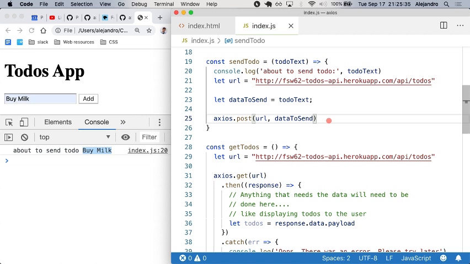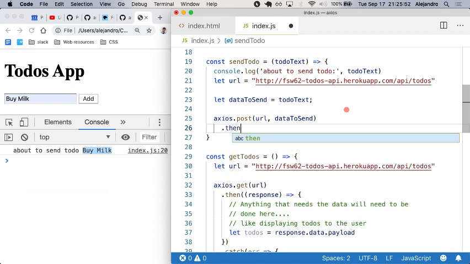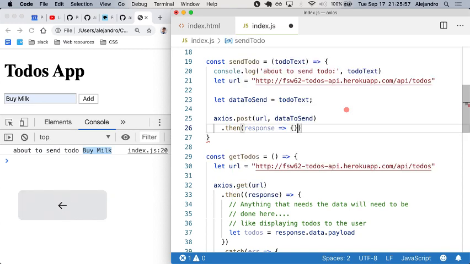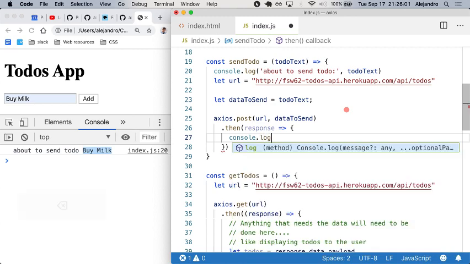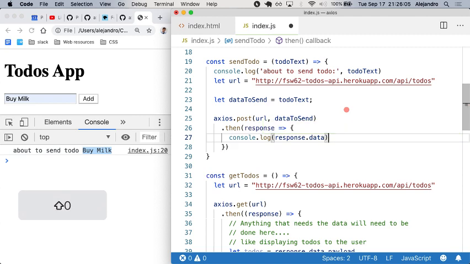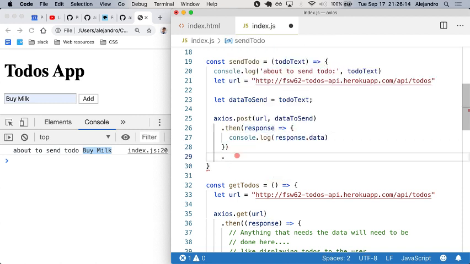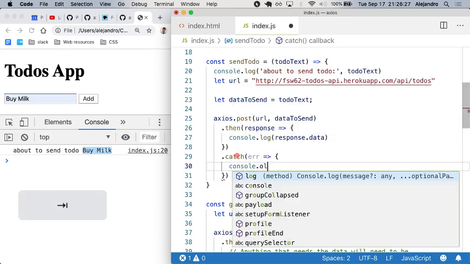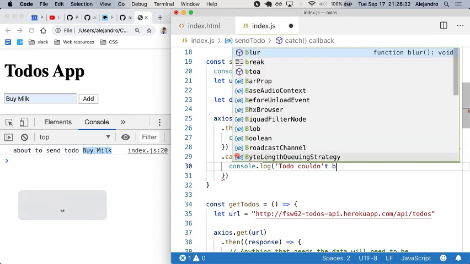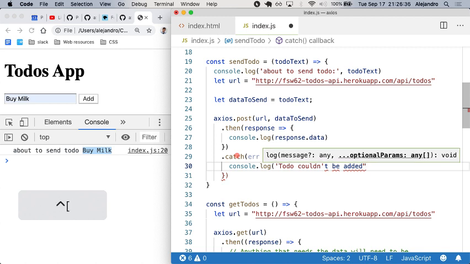This is gonna fail at first because we saw that to add a new to-do, we need two pieces of data, which is the to-do text and the owner of that to-do. But let's see what we get. We do axios.post, and then we do that then response, console.log response.data. The data that comes back gets put on the response.data property. And then here, that catch to handle the error. Let's do a console log: to-do couldn't be added.